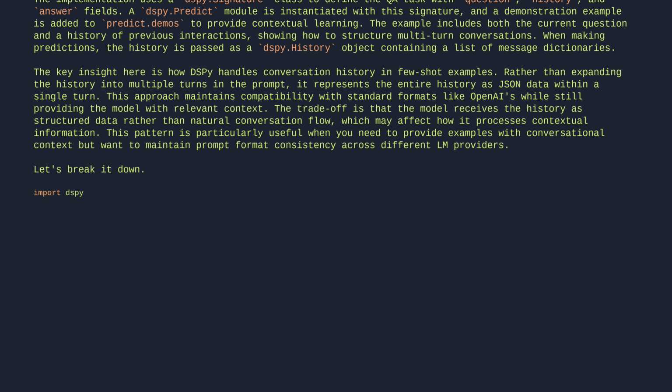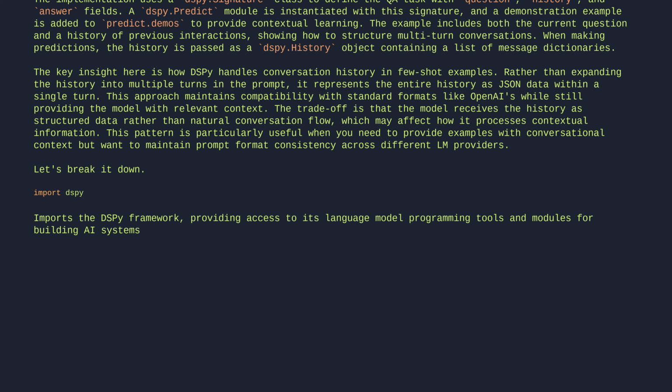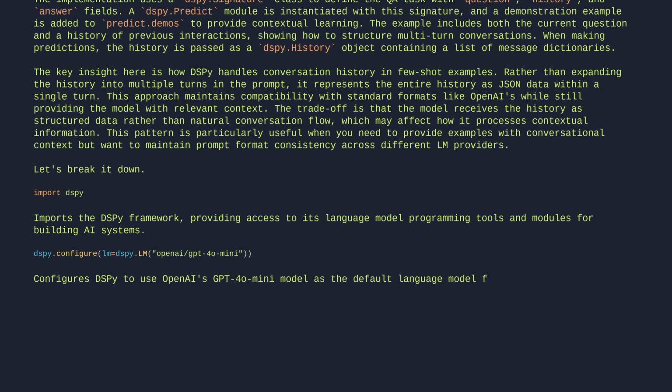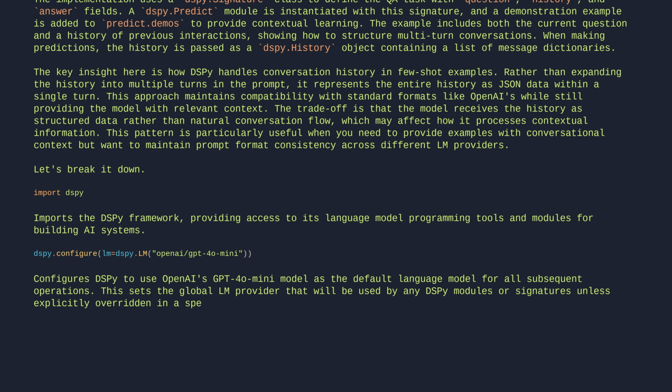import dspy. Imports the dspy framework, providing access to its language model programming tools and modules for building AI systems. dspy.configure(lm=dspy.LM('openai/gpt-4o-mini')). Configures dspy to use OpenAI's GPT-4o mini model as the default language model for all subsequent operations. This sets the global LM provider that will be used by any dspy modules or signatures unless explicitly overridden in a specific context.